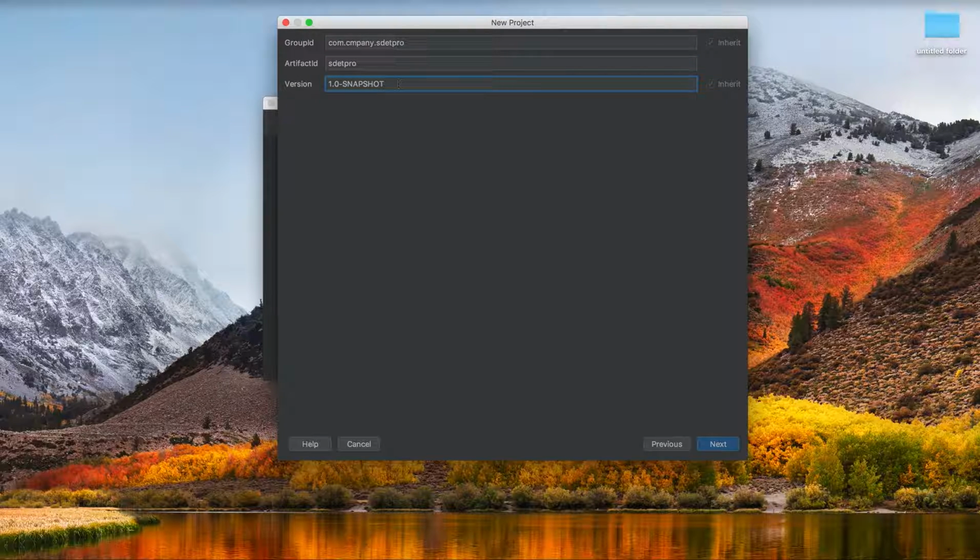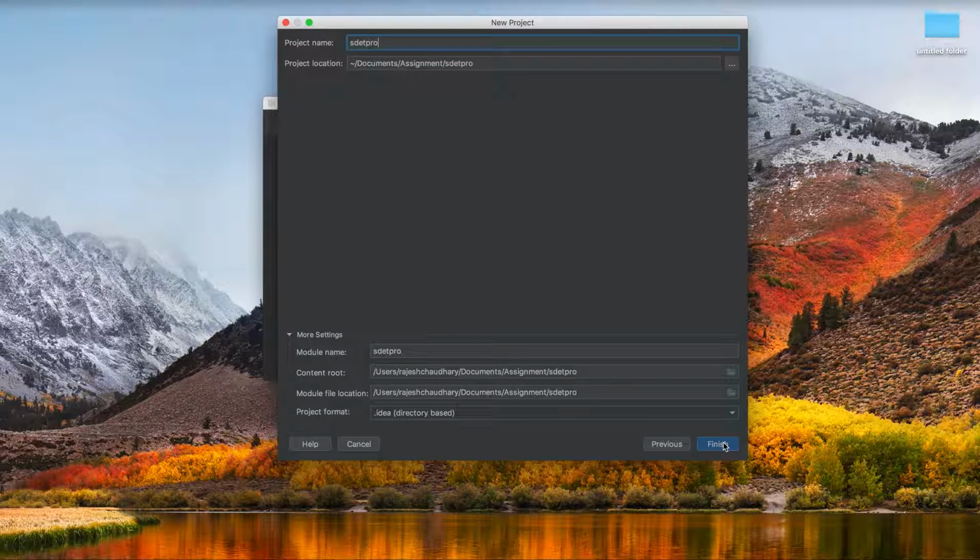Another one is the version, which basically tracks your project version. Initially it is 1.0-SNAPSHOT. When you do something more in your project and want to generate another version, you modify it in your POM file, say version 2.0. That totally depends on you, or you can start with any version over here, then do next. Again, the project name is whatever you want, it depends on you.